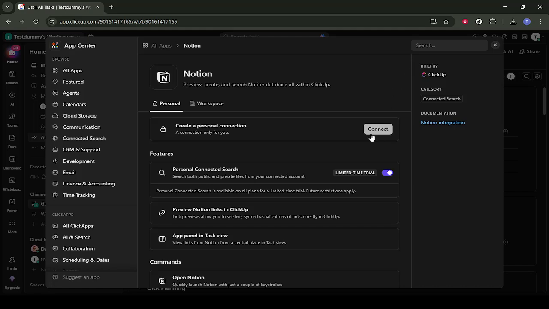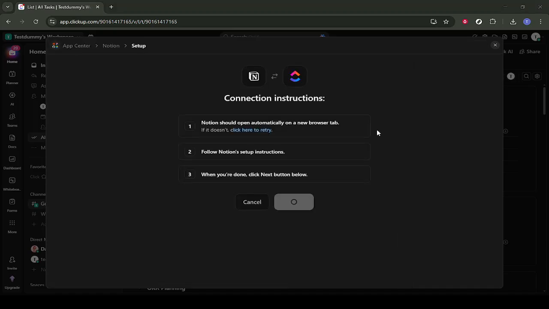This will open the Notion integration page within ClickUp, where you can start the connection process. Here you'll usually find a brief description of what the integration does, as well as a button to begin connecting your accounts. Next, click on the Connect button.